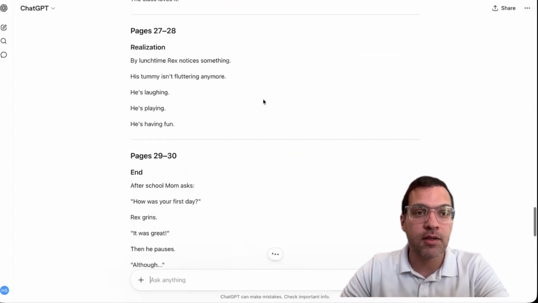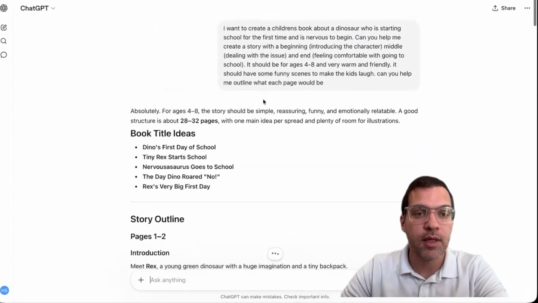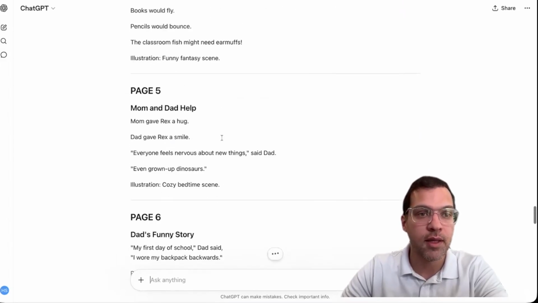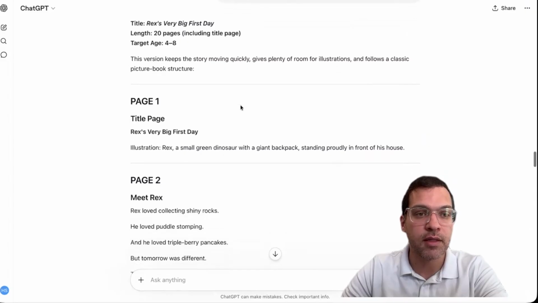And literally, see, it told me to do 32 pages, whatever. Where is it? Right, 20 to 32 pages. I think that's too long for me, specifically just for this example. You could do more, you could do less, yada yada yada. All right, here we go. So 20 pages, including the title page. Target age 4 to 8. This version keeps the story moving quickly, gives plenty of room for illustrations, and follows the classic picture.